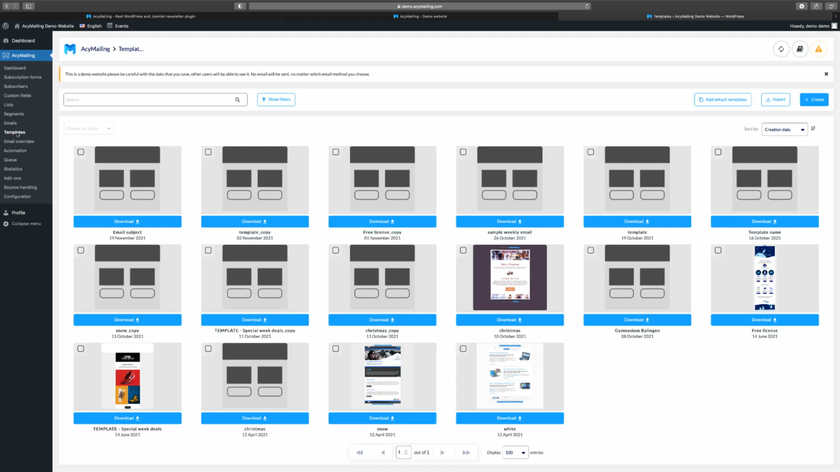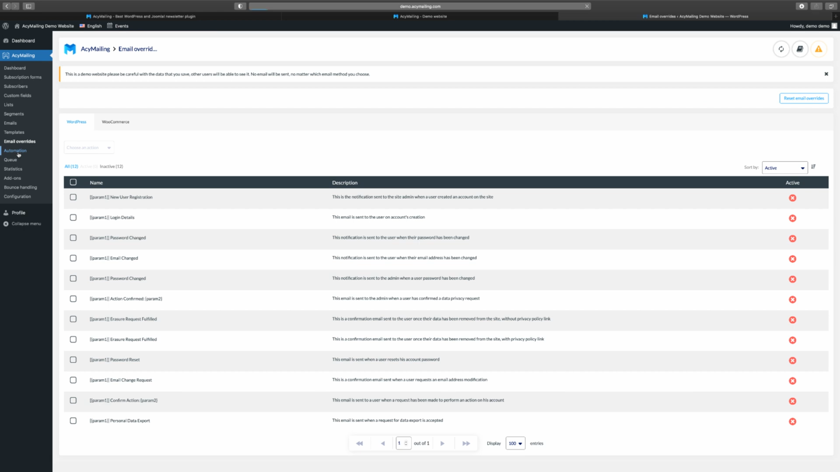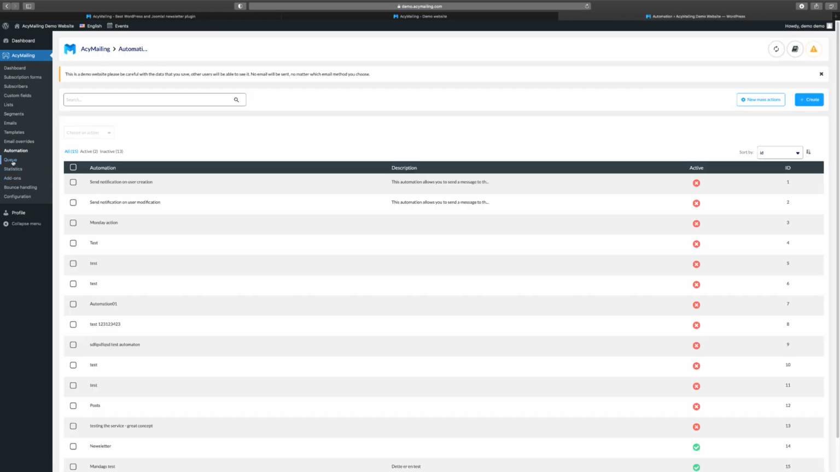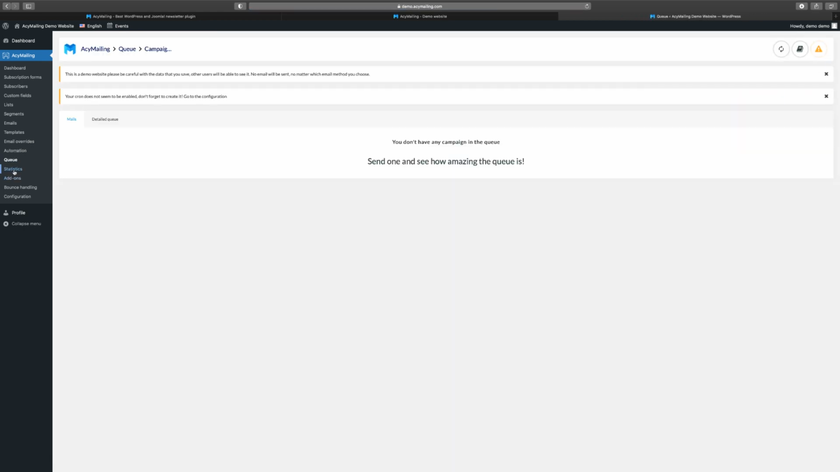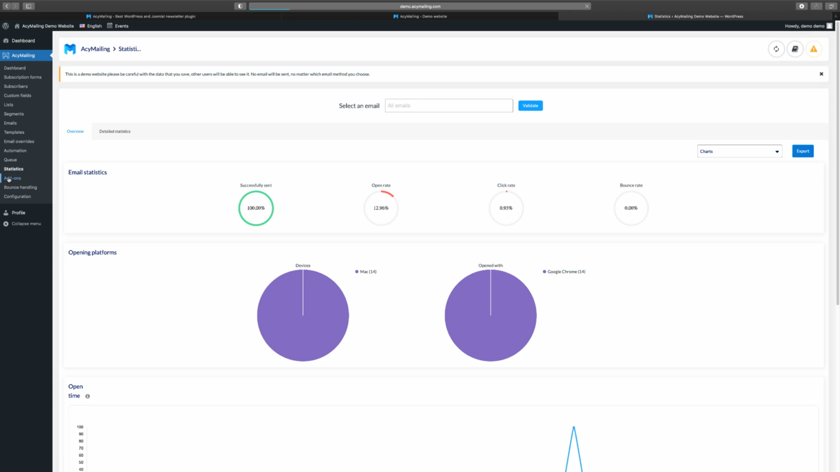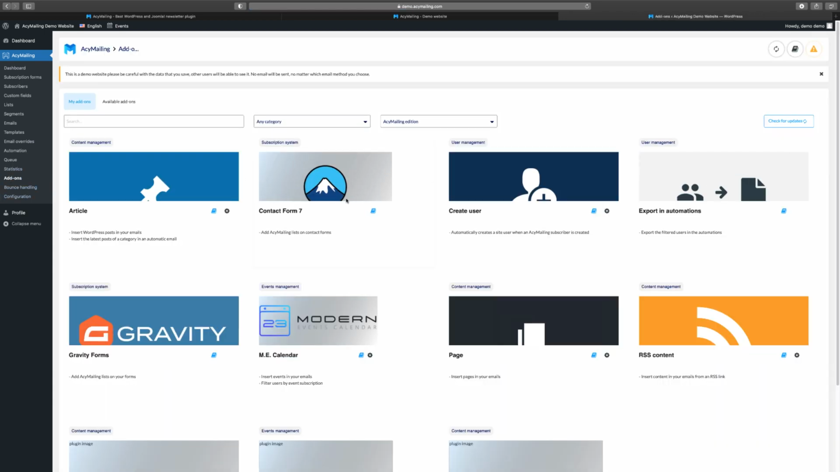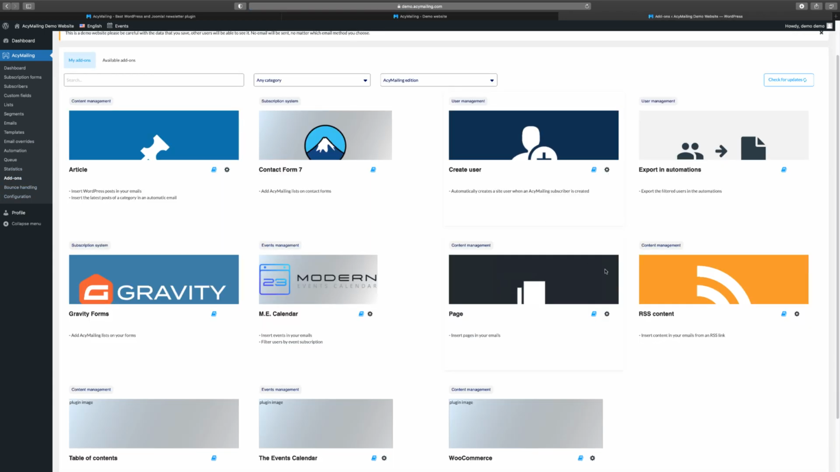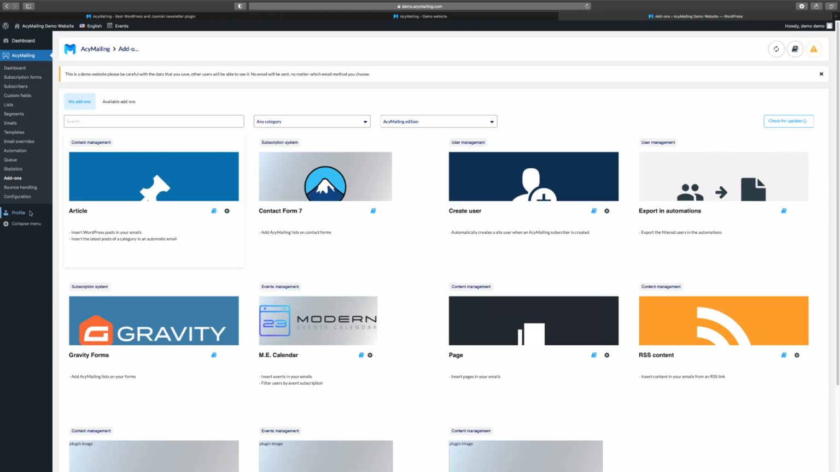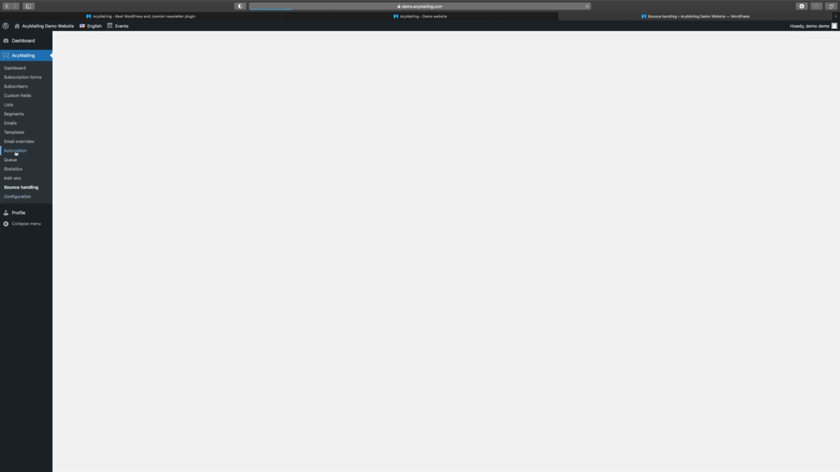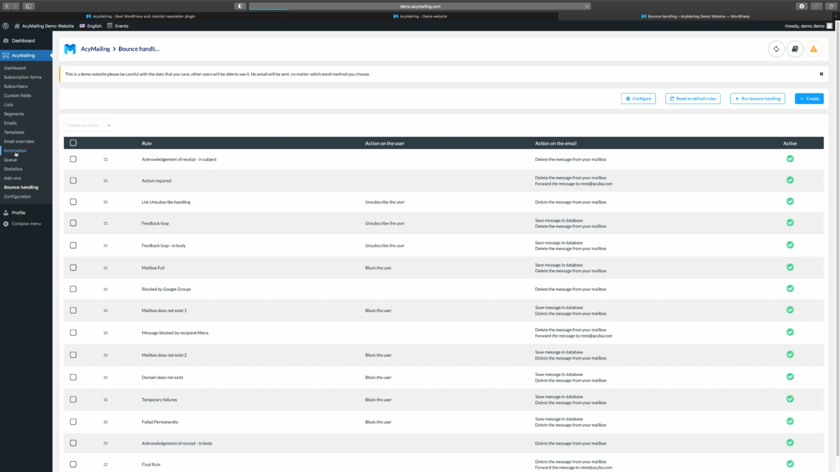And now let's take a look at email overrides. And you have the automation. You have the queue. You have statistics. You have add-ons that you can use. Contact form, article. There's all the different add-ons that you can incorporate in. You have the bounce. And let's go over now to the automation here.